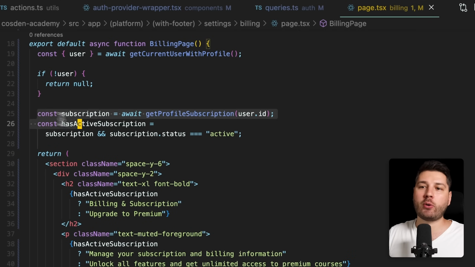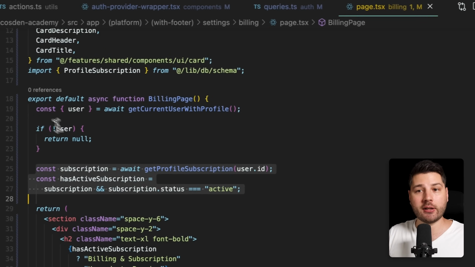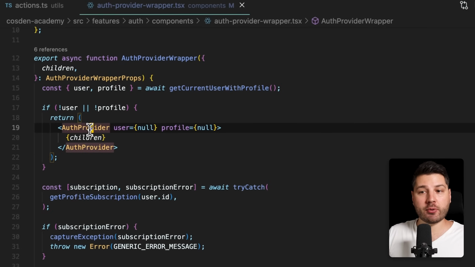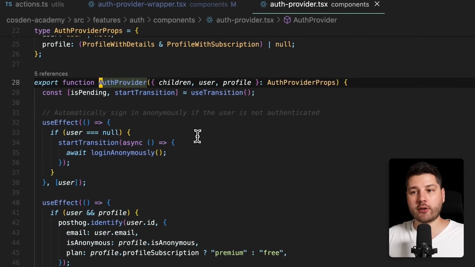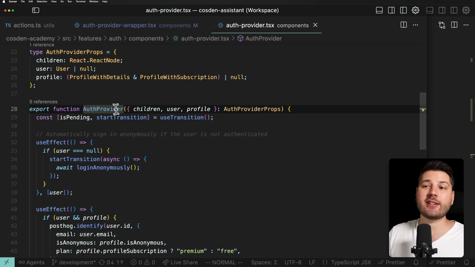Only after that do I fetch the subscription, and then do I render everything else, right? This is simple, and I do this in every single one of my pages where I need to do something and check for the user. And then this auth provider here is also really useful because, as I said, you sometimes need to have access to the current user inside of client components, right? Not every component in your application is going to be a client component, and this is what this auth provider is for.